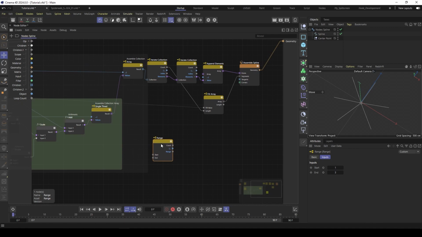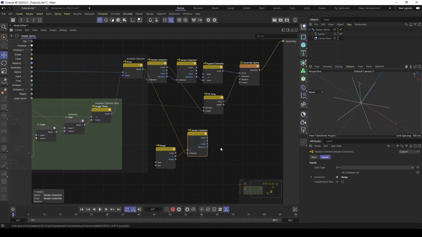Then we have the range. We have to iterate over our threads here. So for every range, for the first loop, when we say these are loops that go around, we need every thread for every loop. So we use another iterate collection here, and then put the curly bracket into the iterate collection. So now for every range, we have every thread.